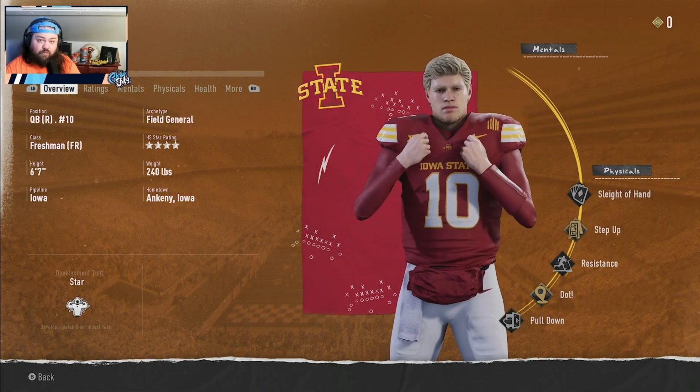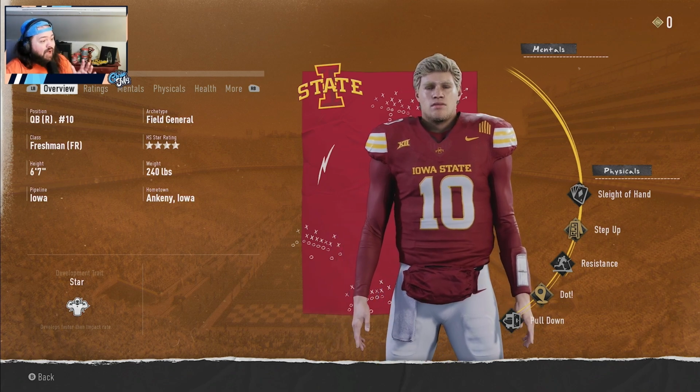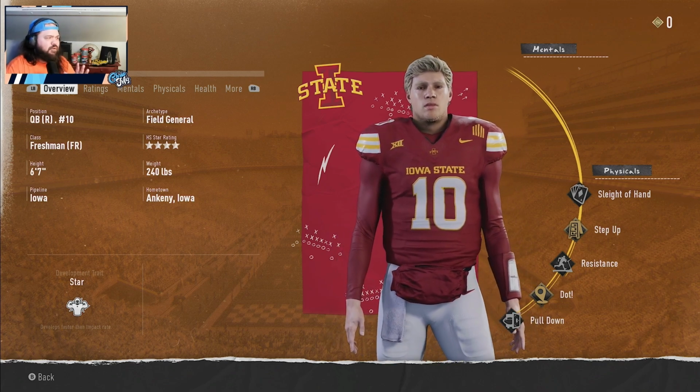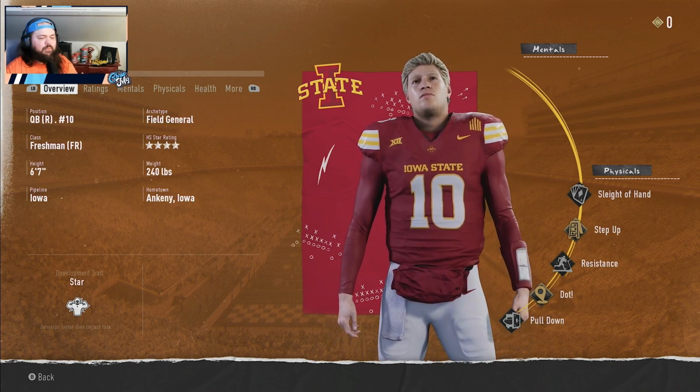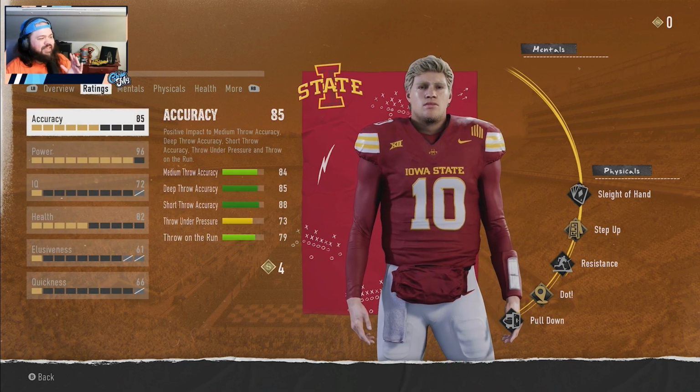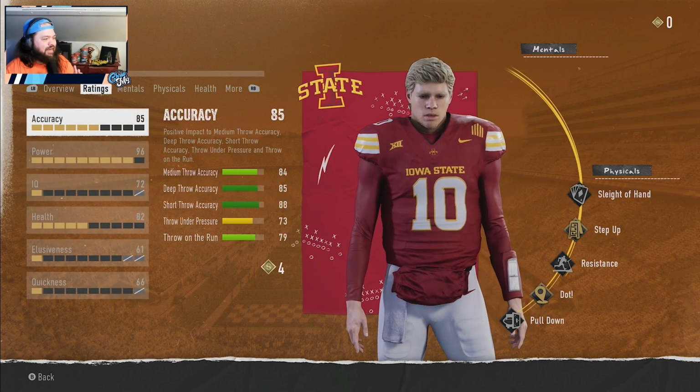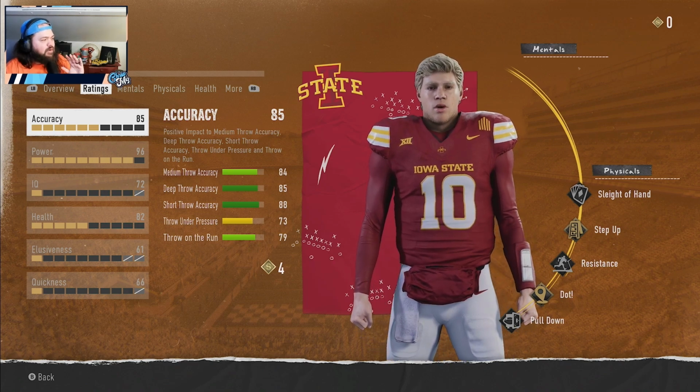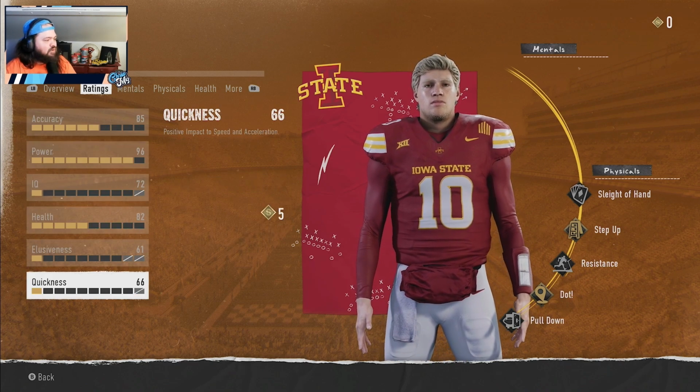Or maybe you're feeling a trip to the Big 12. Why not go to Iowa State? Freshman quarterback J.J. Cole, 6'7", 240 with star development. He's got 88 short accuracy, 85 deep accuracy, almost no rating caps, 97 throw power.